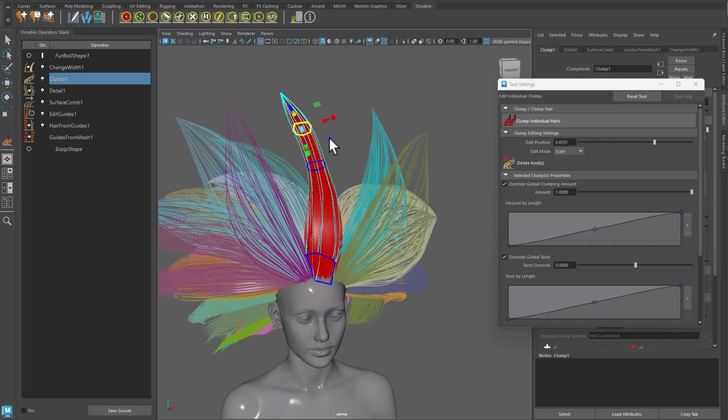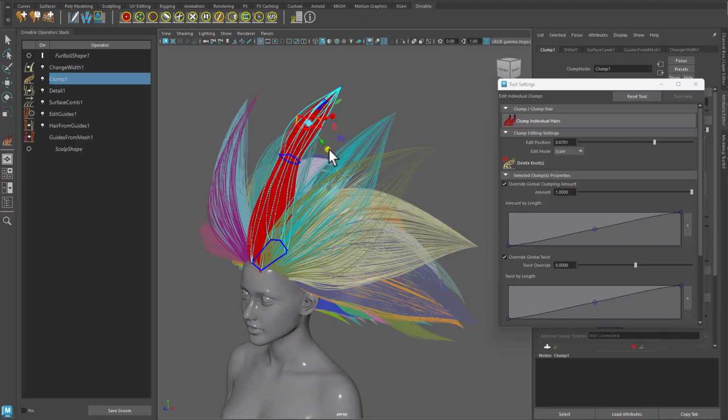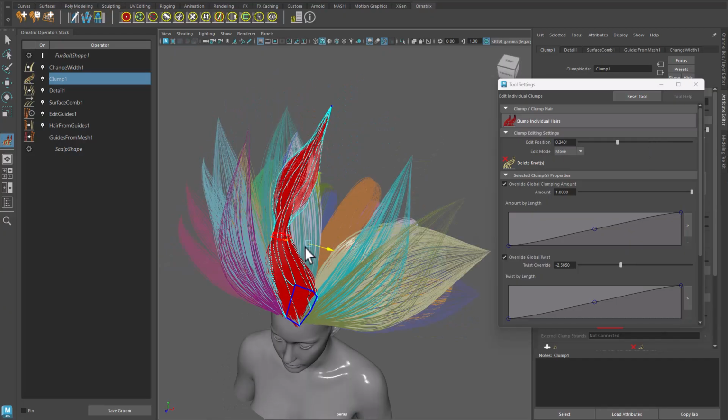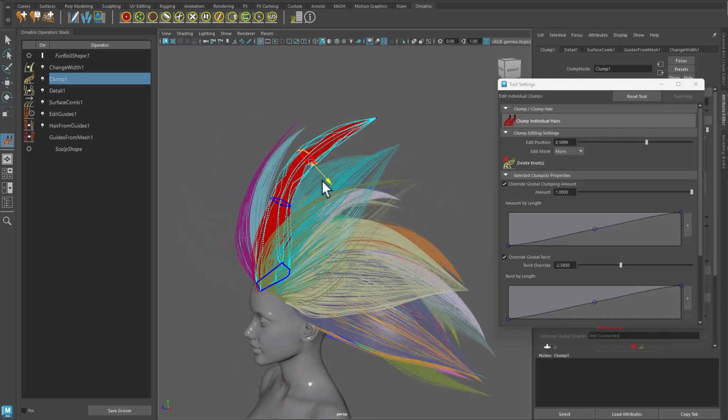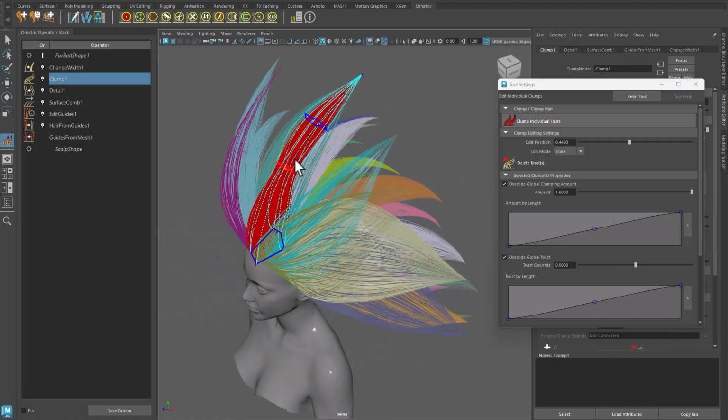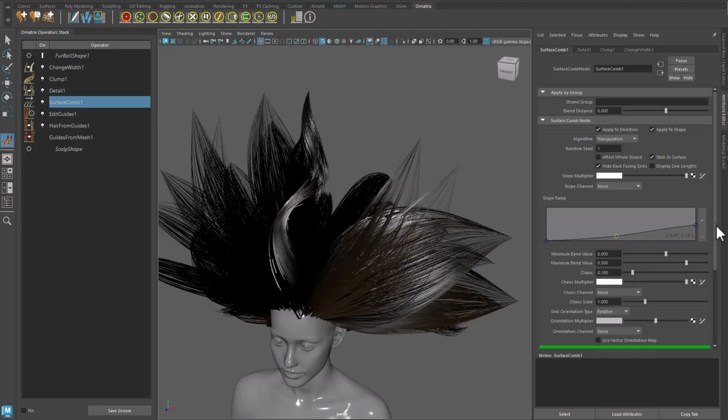Clumping is one of the most commonly used effects in grooming to capture the appearance of real hair and fur. And Ornatrix for Maya has some of the best clumping tools in the industry. In this tutorial, let's explore clump manipulators, which allow you to directly and precisely manipulate clumps, giving you that fine control needed to create intricate hairstyles.